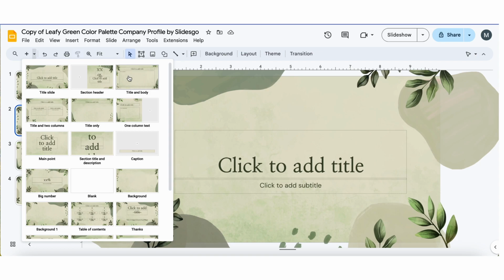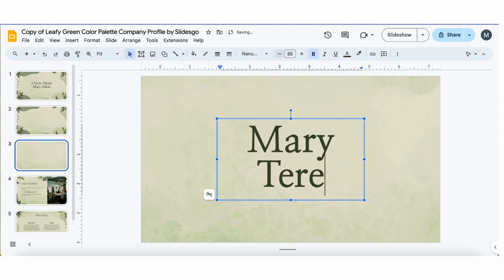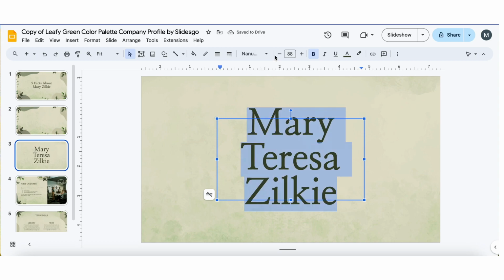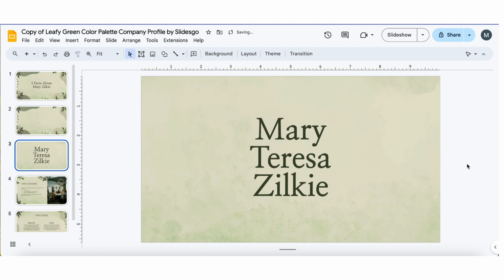So for the name, I'm thinking I might do this one, since it is just going to be my name, and obviously make it a lot smaller because that's really big. Okay, so Mary Teresa Zielke is my full name. I'm going to shrink this down a little bit. And again, when I do my narration, I will go more in depth about what my name means and all that stuff. So that's going to be my second slide over here.